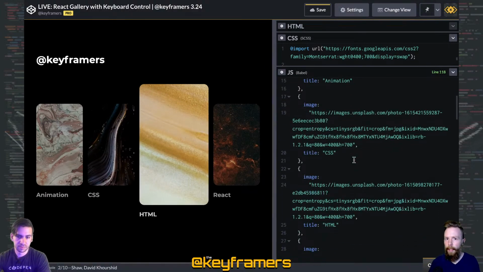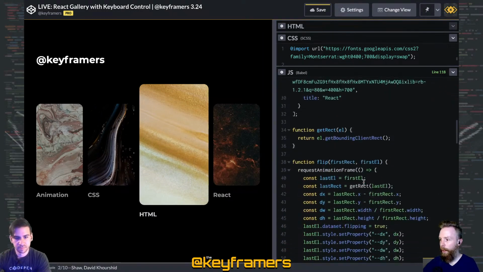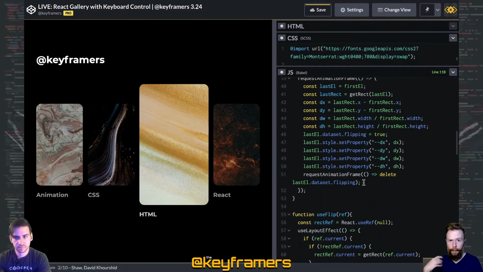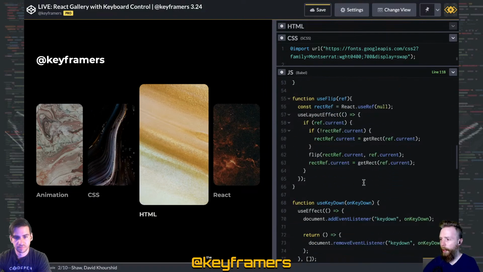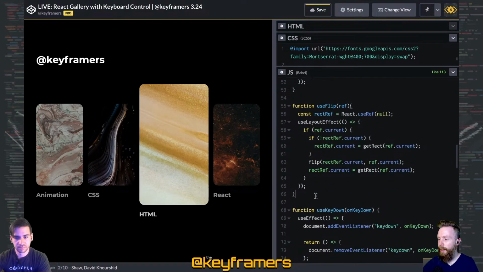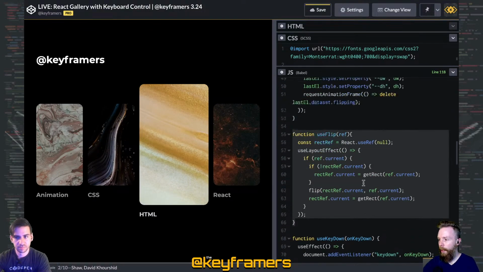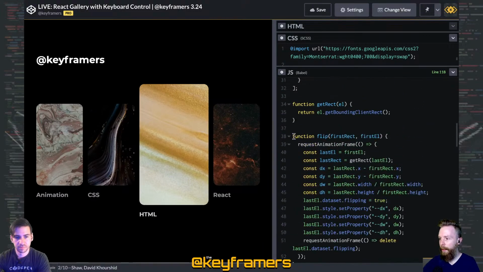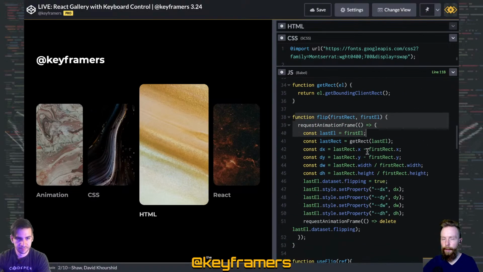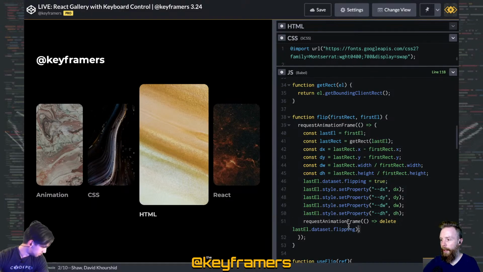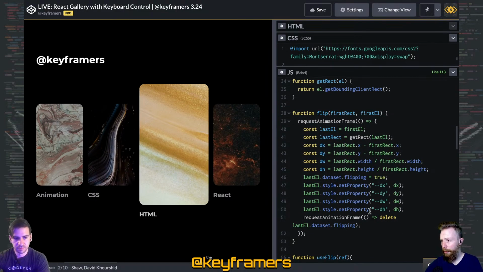Normally that would be a problem for performance, and that would cause a lot of reflow and that kind of stuff, especially if it was animated. But what we've done here is implemented a useFlip hook that calls our pretty standard flip function that we use in a lot of our episodes. That's basically just applying a data-flipping attribute and some CSS variables to it, and then removing that data-flipping attribute on the next frame.